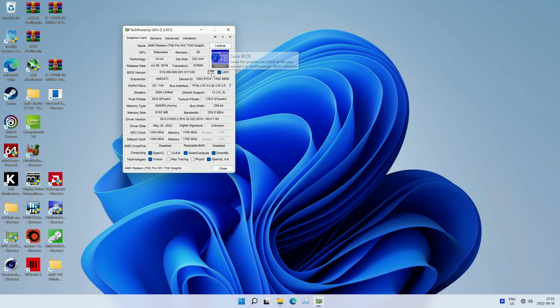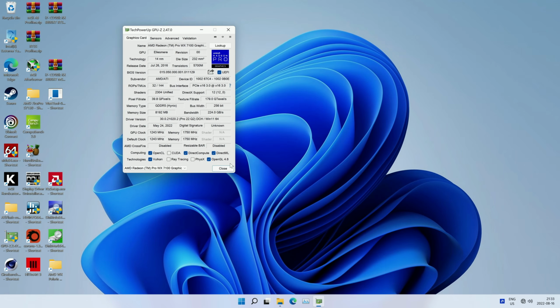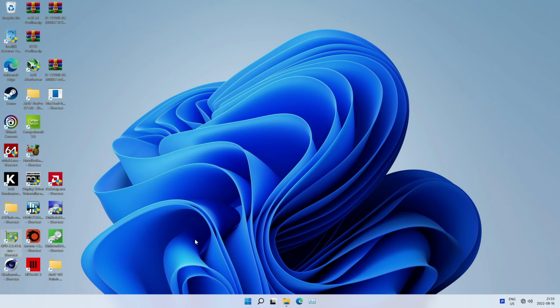And for that we need to click this button which looks like Share, and here we click Save to File. When saving your graphics card BIOS, I strongly recommend you to name it according to your graphics card. For example, in this case I have named it WX 7100, and since I have already saved the file, I don't need to save it again. After the BIOS has been saved, you can close GPU-Z and go to the next step.